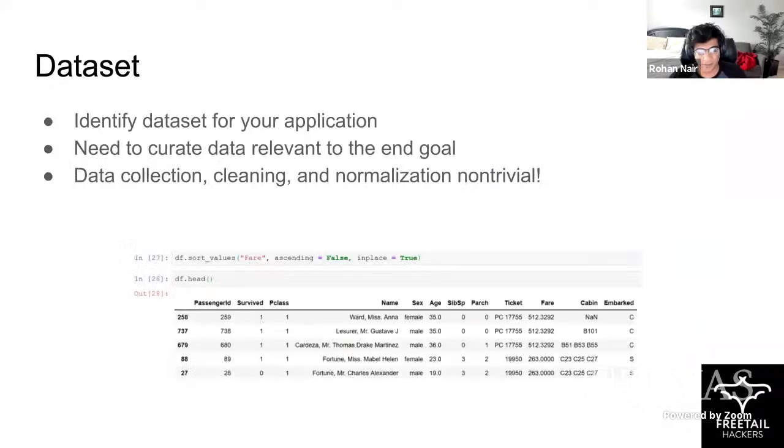So I guess if anyone has any questions, feel free to hop in or interrupt me at any time. But I'll go into the first part of this whole pipeline, which is the data set. So first and foremost, when you're working on an ML application, the first thing you should do is identify a data set for your application. You want to make sure your data is relevant to the end goal and to learning the things you want it to do.